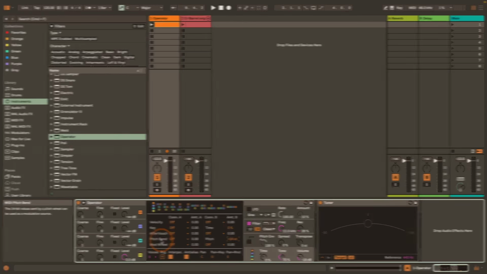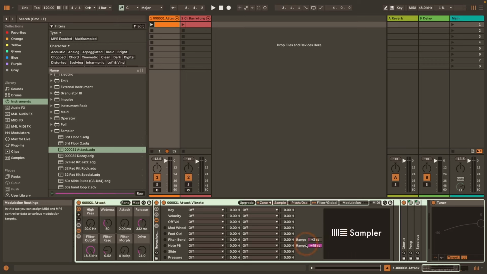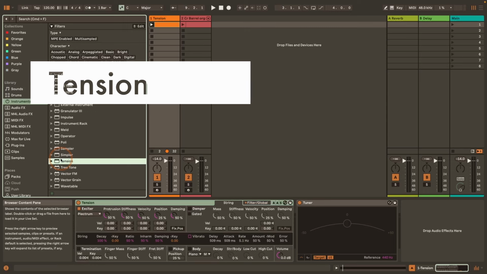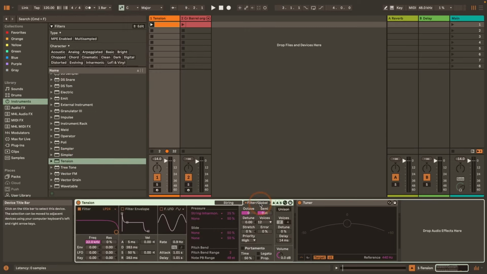And then we can go to MIDI, and here you got the pitch bend range, and it's set to 2 by default as well, and we can raise it up to 24 as well. Then we've got Tension, and in Tension we have to go to filter global, and then here you can see the pitch bend range. Again, 2 by default, goes up to 12 in this case.